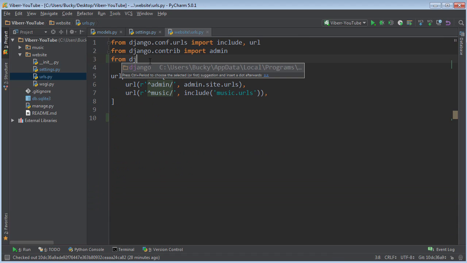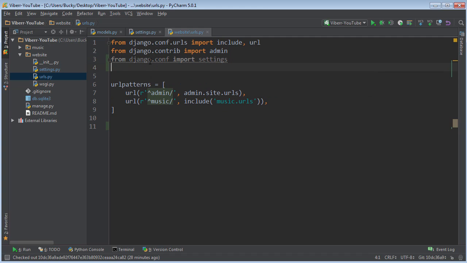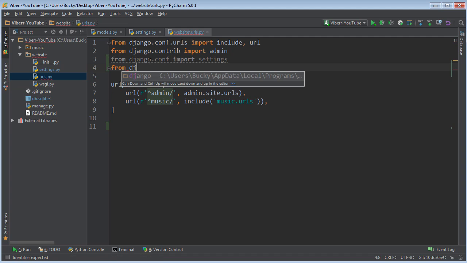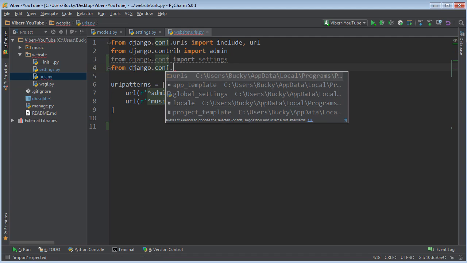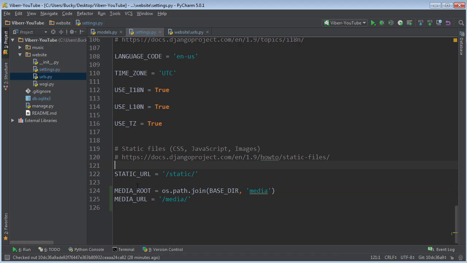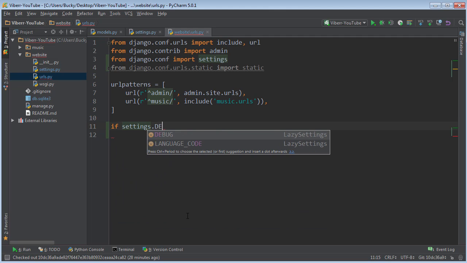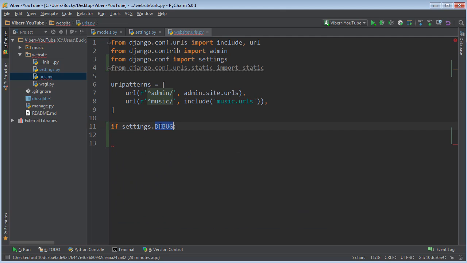So I'll just say from django.conf import settings, and also from django.conf.urls.static import static. All right. So what we're basically saying is, whenever we're just testing this out, go ahead and use this URL to store all the files in. Now I'm going to make an if statement and write settings.DEBUG. Whenever this is true, it pretty much means development mode.